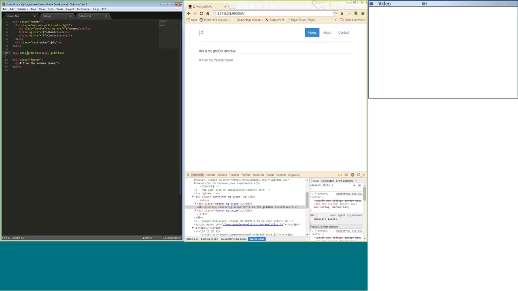The next one was C. That means class. So if I come in here and make this class equals gridbox, and save this, you can see this actually does the same thing. So gridbox is a class.